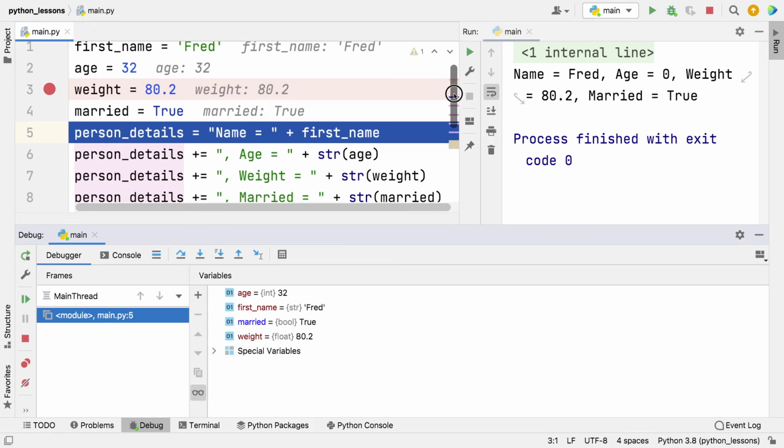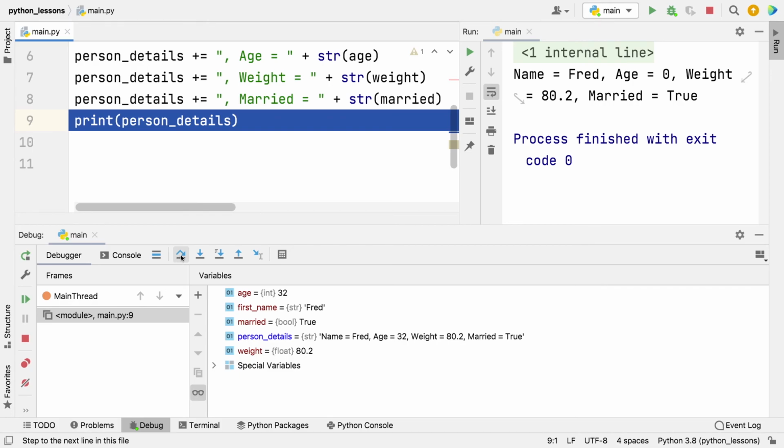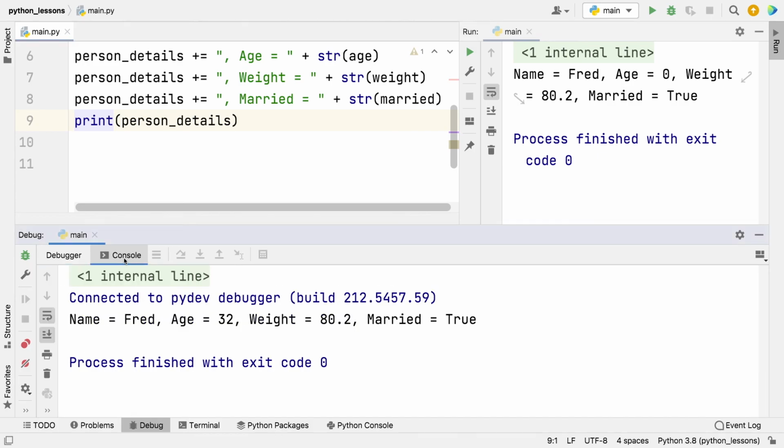Step again. And then if I want to go to the bottom, I can click in the print statement with the mouse, and then select run to cursor, and then select step over, as the above lines have now been executed, and step over to run the print statement and finish the program. I click the console, and I can see the program's finished correctly with the bug removed.